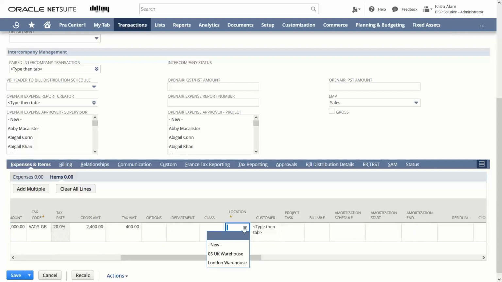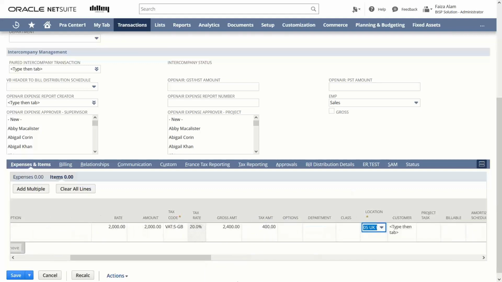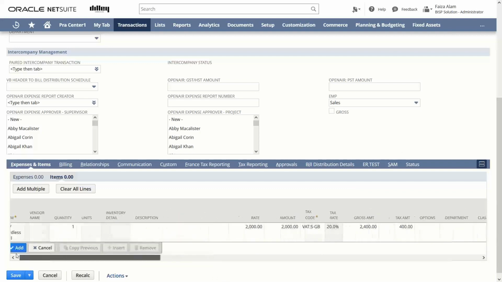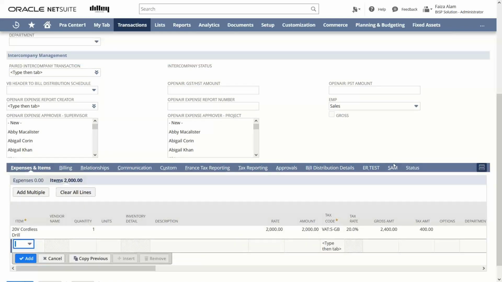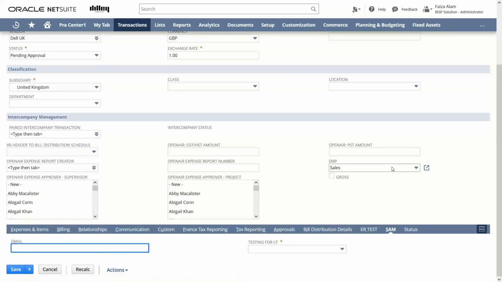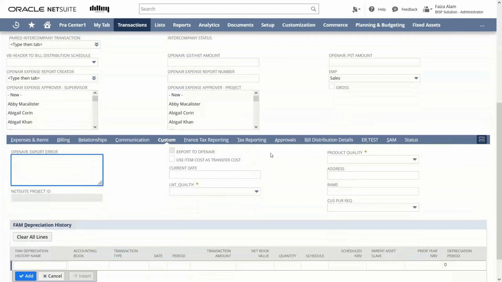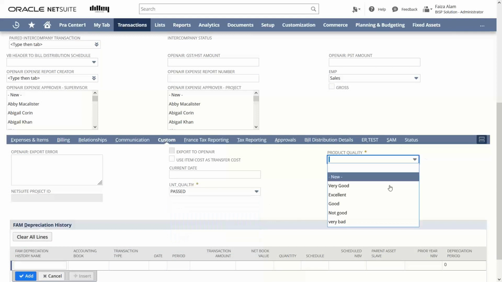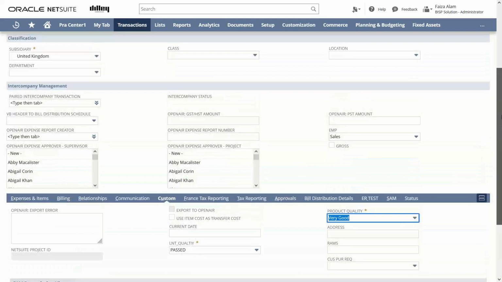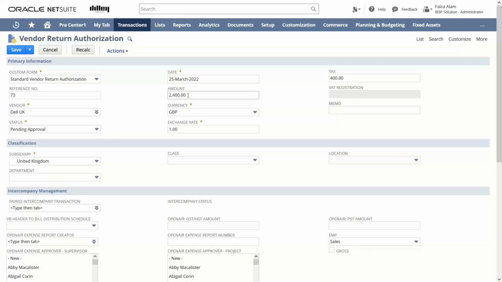Location is a mandatory field, so we have to provide the location for it, like UK warehouse I am taking. We will click on add. Some details are required to be filled, so we have to provide these values for it. And you can see that the amount along with the tax and all is here, like 2400 GBP is already here. After providing all these details, if we want to provide any memo, we can provide it, like I am taking here, since it is an individual VRA.